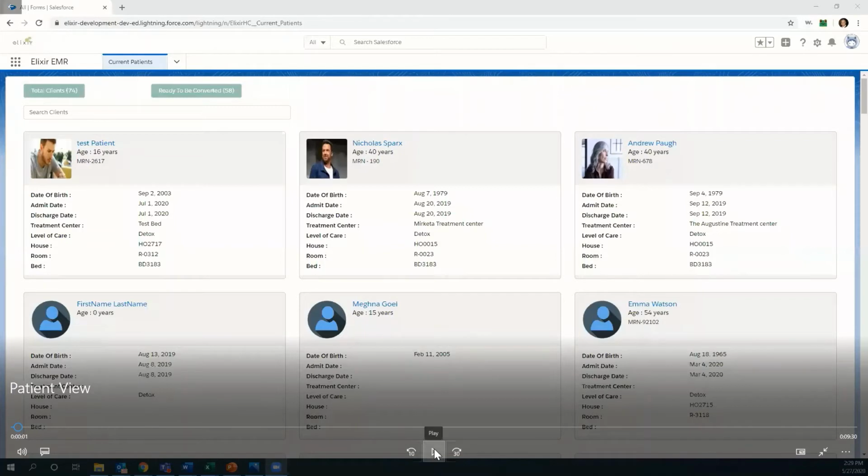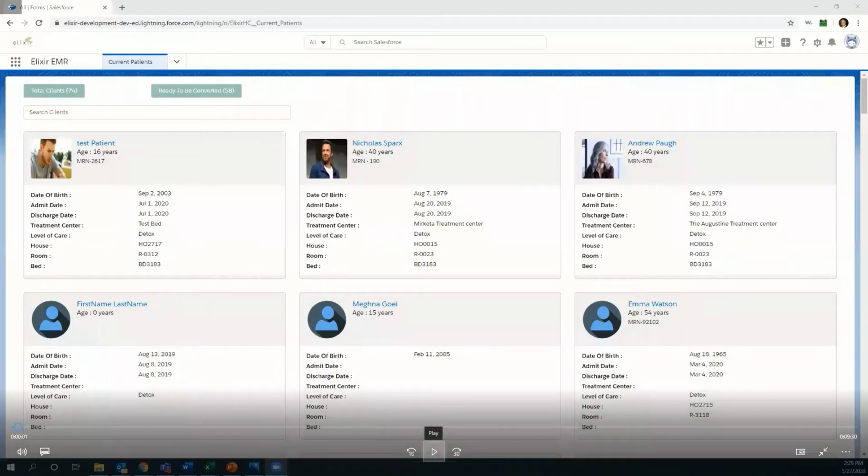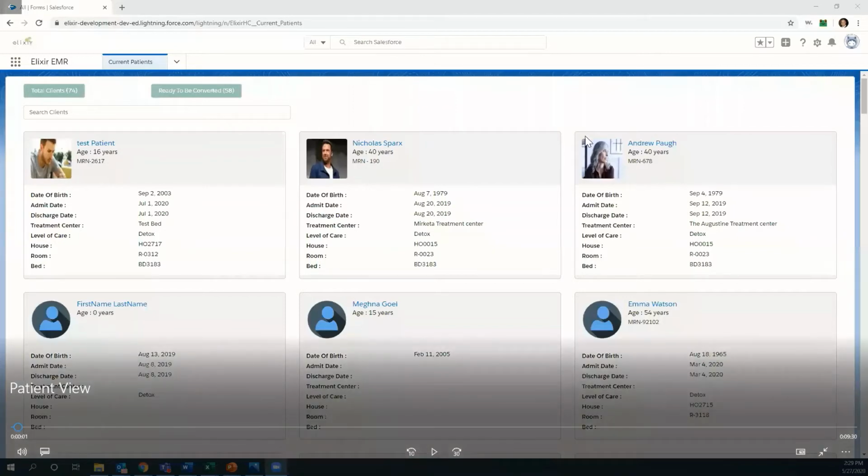What I'm showing on the screen is something we just released. It's called Current Patient View. And we actually give you the ability to put a picture of your patient in there. It's more of a report that you can visually see everyone who's in the treatment center, and it gives you a synopsis of date of birth, admit date, treatment center. And then you can actually click right on the name. It'll bring you right to the patient's record.